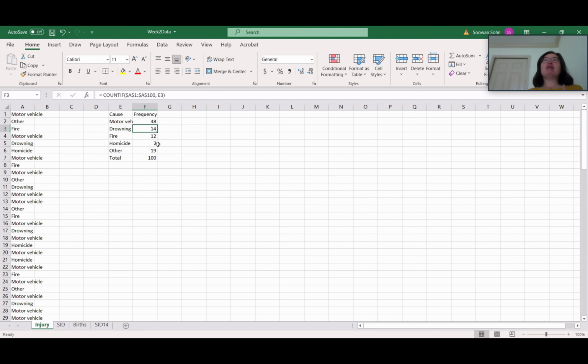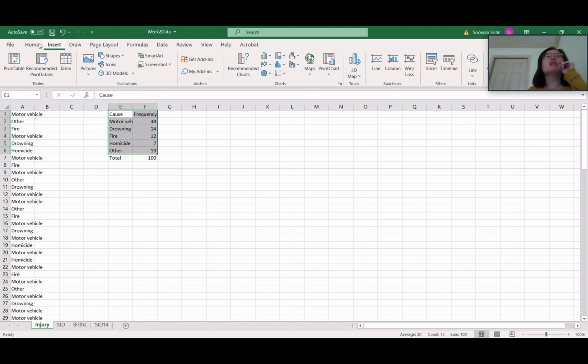We made the frequency table for qualitative data. Now we use this table to create a bar graph. So to do the bar graph, we'll select, I don't think we need total, so just select E2 to F6, and then go to the Insert tab up on the menu bar, and pick the first of the charts.